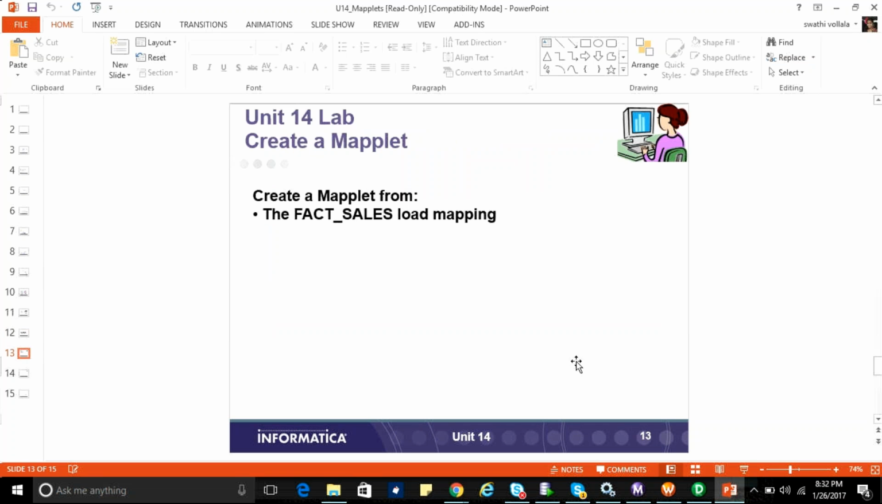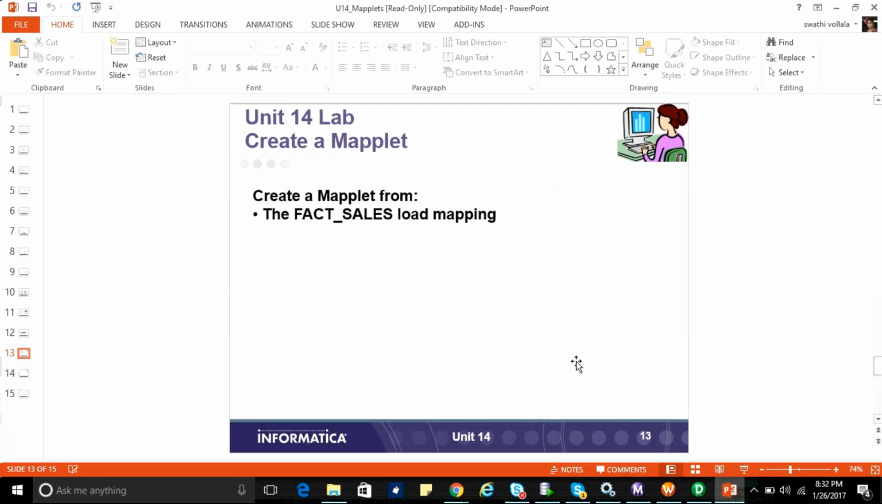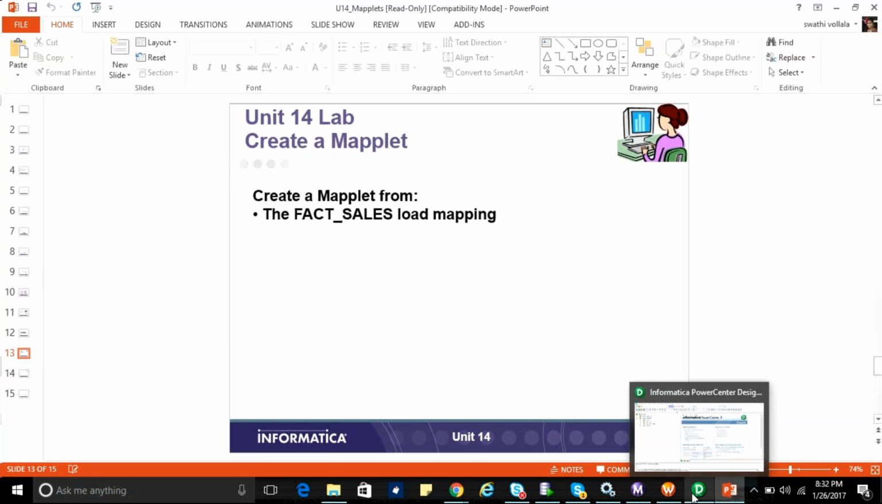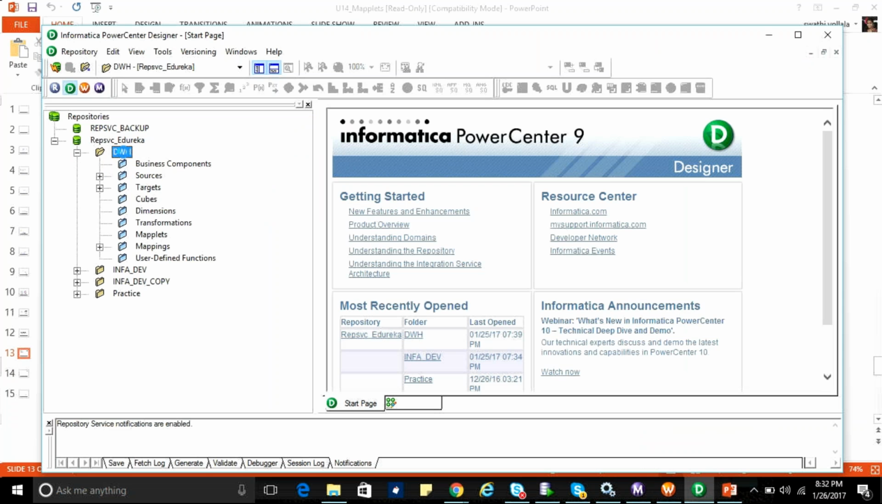Okay, so fact self load mapping. Can you go to the next slide? Okay, so go back to yesterday, whatever mapping we created, fact self. Go to your Informatica. So, did you complete that mapping yesterday, whatever we did?